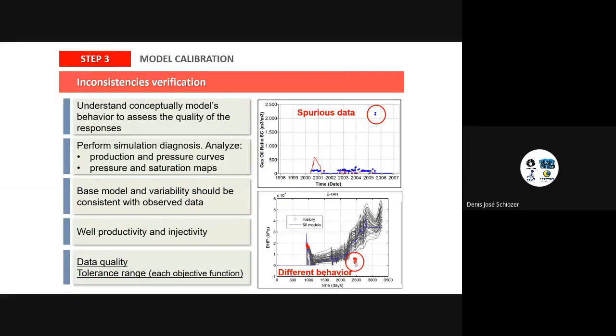In this step, the red steps, the most important thing is to select models that honor the data best. So first we go into step 3, which is model calibration. We can see here on the right some examples where, for example, sometimes we have spurious data. Remember that we have measurements, and these measurements sometimes can be wrong. So be careful when you have real data that makes no sense. They are spurious data. We have to be careful with this data.